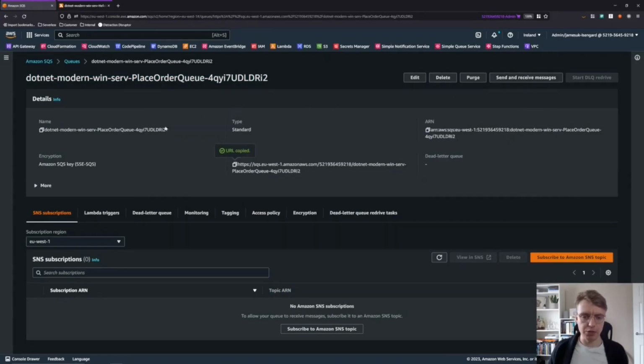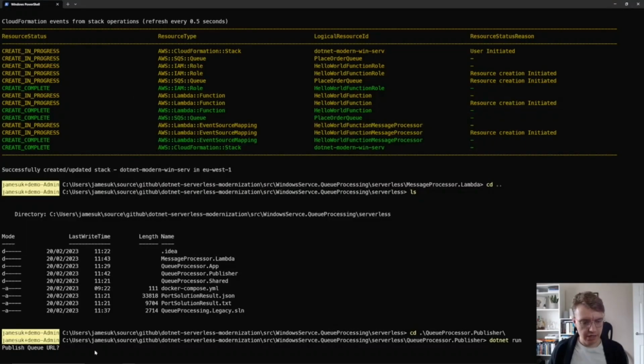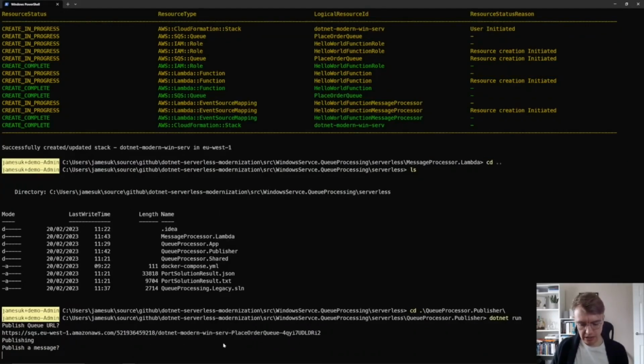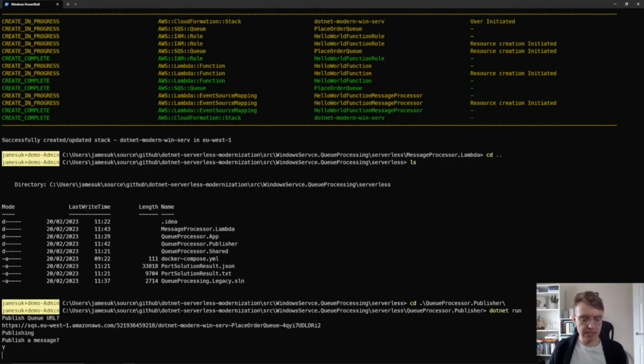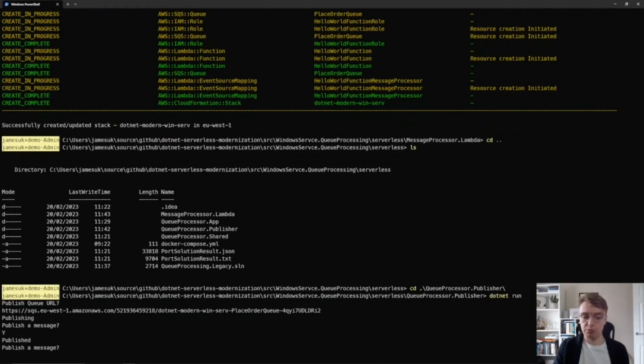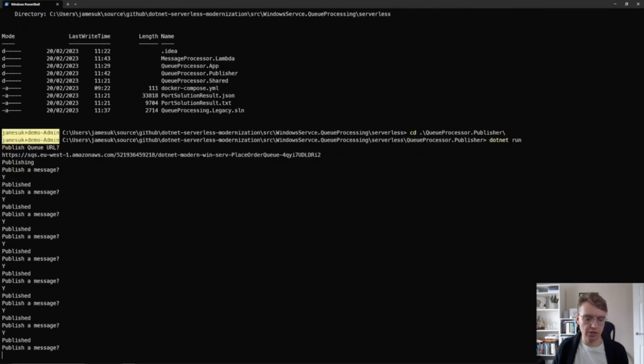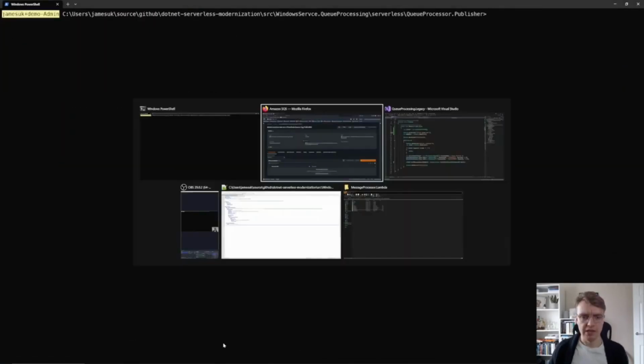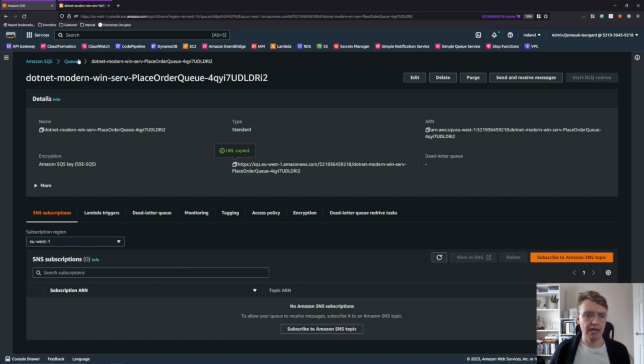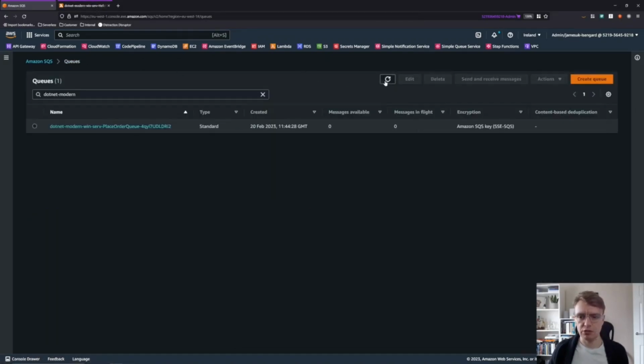So if I grab my URL from SQS here and paste that into my terminal window, and then yes, I want to publish a message. And now that's gone off and published a message successfully. Let's just send a few more just for argument's sake, and then we'll cancel that there. If I come back to my AWS console now and back to my list of queues, you can see there are actually no messages available in the queue and no messages in flight.